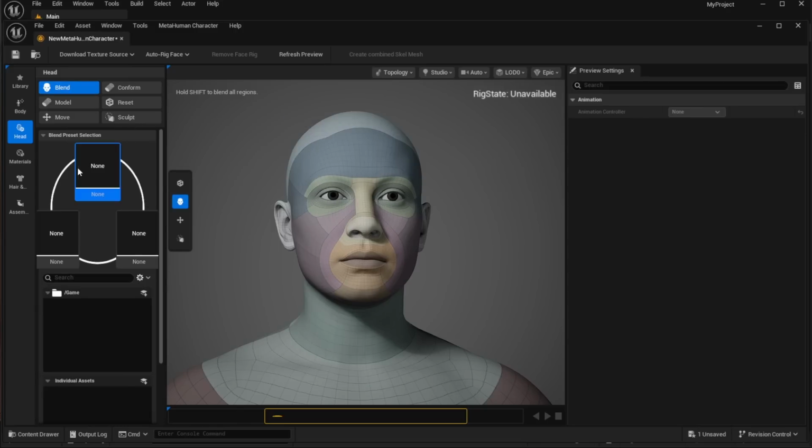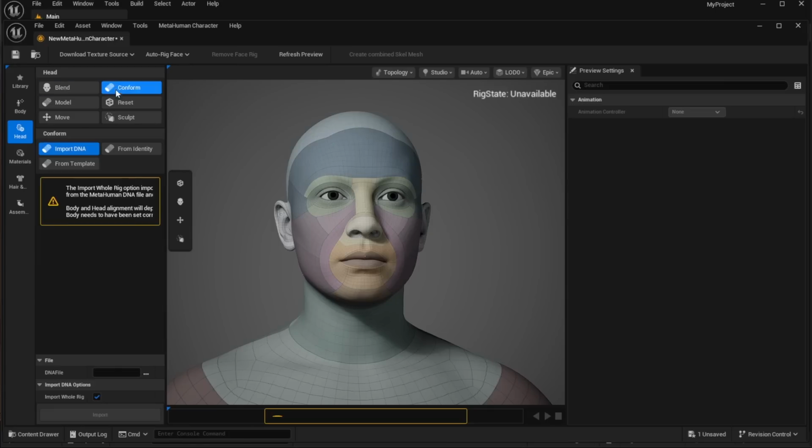In this case, there are some blending options that are available, but at this point there are no characters, or should I say presets, to support it. However, it doesn't stop you from working with some stuff, as if you do have your own DNAs, you can simply use the conform tool, import the DNAs and work with them.